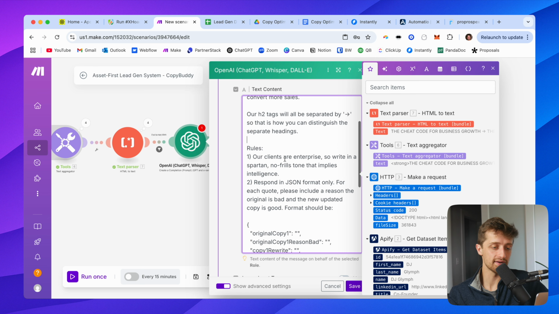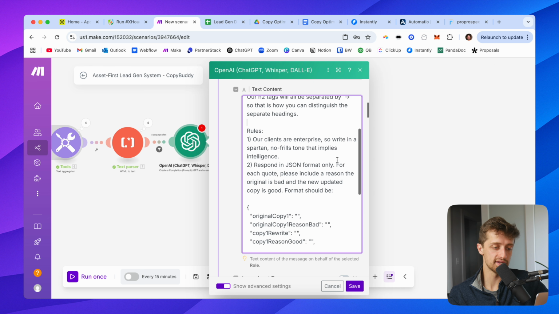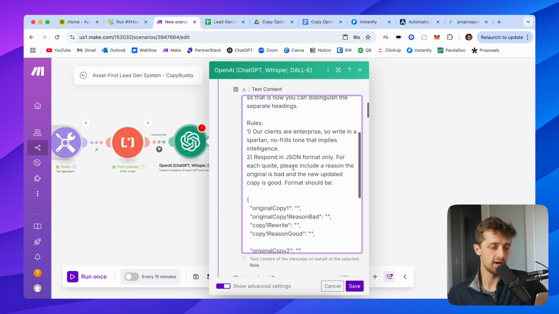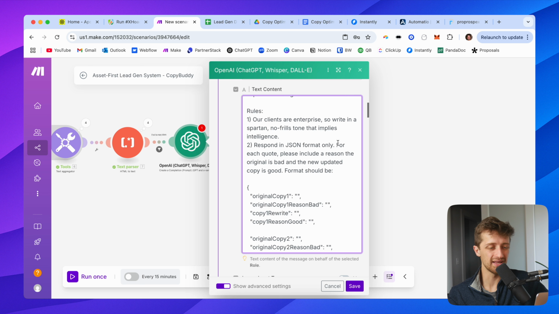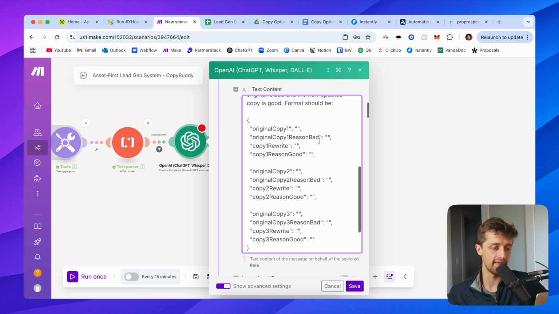Rules. Our clients are enterprise, so write in Spartan, no frills tone that implies intelligence. Respond in JSON format only. For each quote, please include a reason the original is bad and the new updated copy is good. And then very importantly, we give it the format that we need.